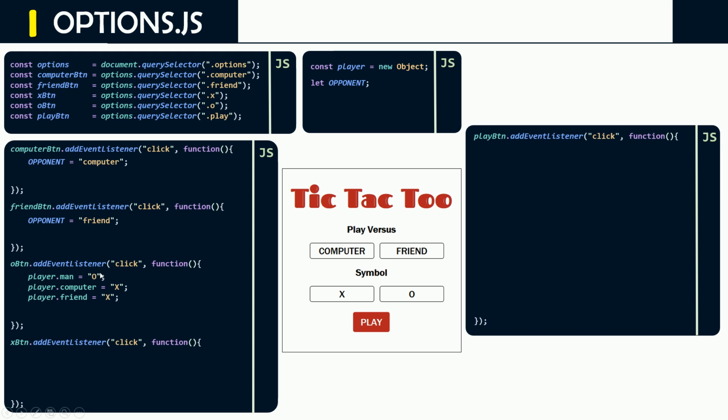I just don't want to use an if statement here. I just don't want to say if, for example, the opponent is the computer, then set the player.computer to X, or otherwise if it's friend, set the player.friend to X. So I just don't want to go into that. The easiest way is to go and change both the computer and friend properties to X. Now if he clicks on the X button here, I'm gonna say player.man equals X, and the player.computer and friend both equal O.